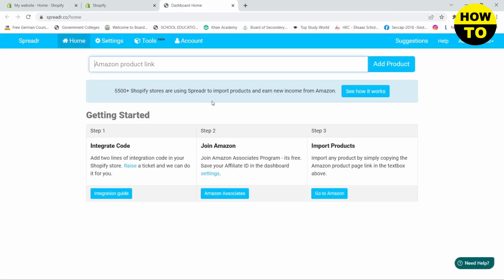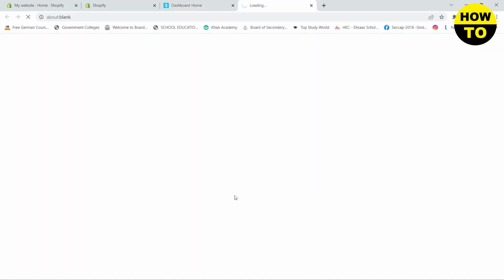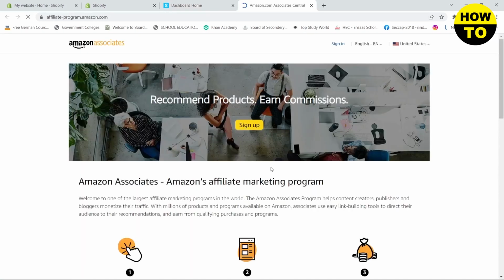So in order to link your Amazon account, you need to create an Amazon associate account. So here you can see Amazon associates button. You need to click on it, and from here you will need to sign up if you don't have an Amazon associate account, or log in if you already have an associate account.